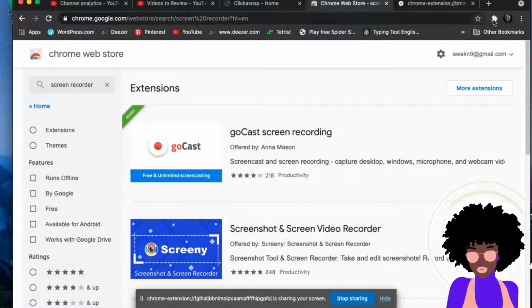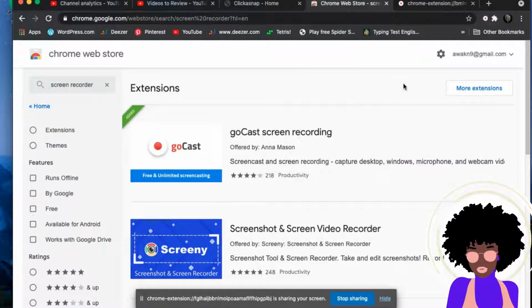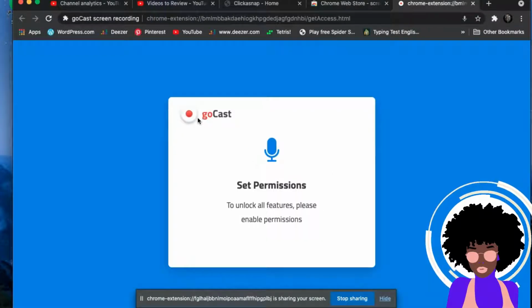This is not the one that I'm using right now to record this video, though. The one that I use for Chrome, when I'm on Chrome, because I like having my options, is GoCast. And this is what it looks like. And you just open here. Oh yeah, you have to enable your permissions. It'll pop up, some pop-up window. It'll tell you to allow the microphone and the webcam to record.